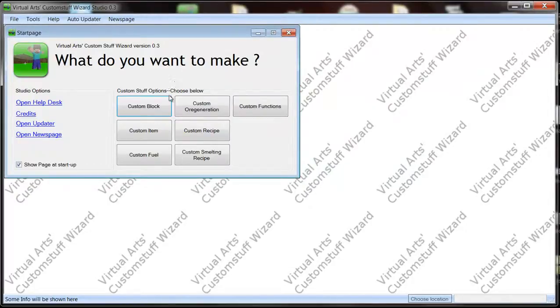Now you have 7 choices. You can make a custom block, custom item, custom fuel or generation, a custom recipe and a smelting recipe, and those optional functions in one script. On the other hand, you have the help desk button, credits, and updater. This will open the updater and the news page.